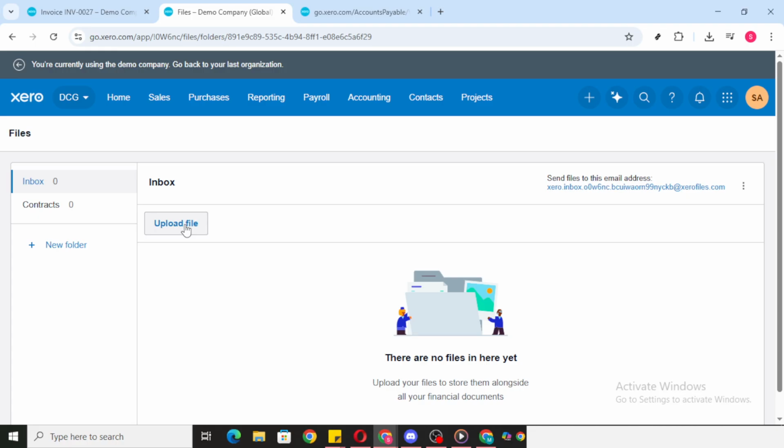You should see it highlighted, indicating that it's selected and ready to go. Once you're sure it's the right file, go ahead and click the Upload button to complete this step. Xero will take care of the rest, integrating your file into the system where it can be easily accessed and linked to your financial transactions or reports.